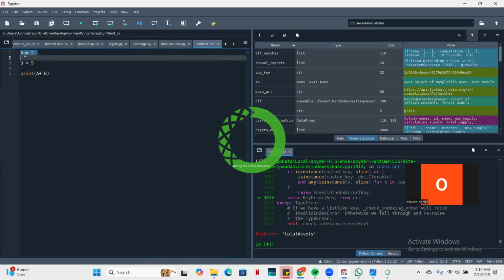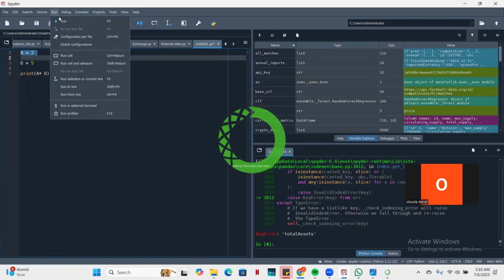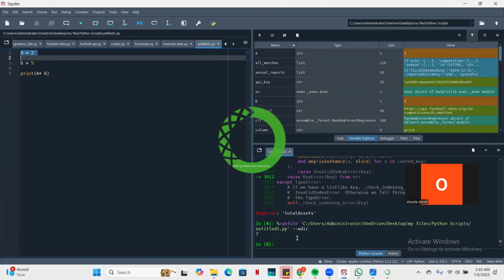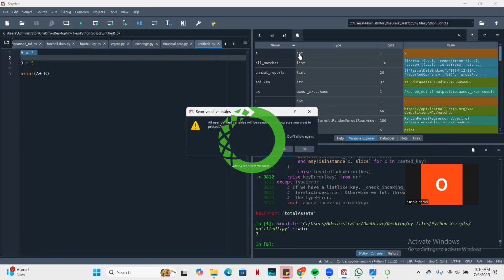So if I want this to just run, I'll just click on this and click on run. You see, it will run the whole code and give me an answer here. If you look at your Variable Explorer, it tells you 7. I need to clear this so we can understand what I'm doing.